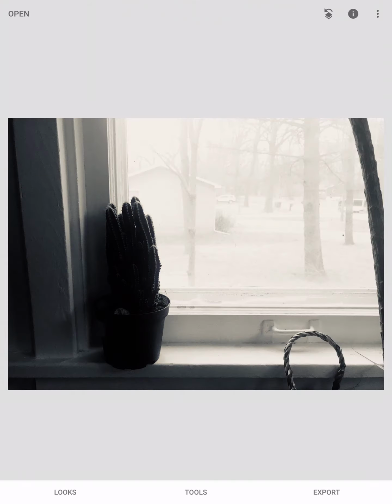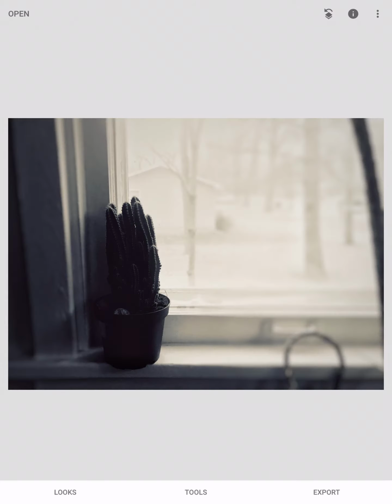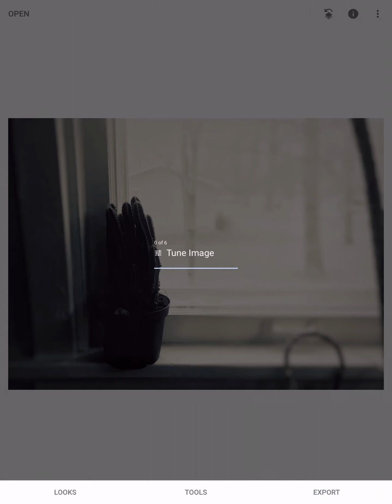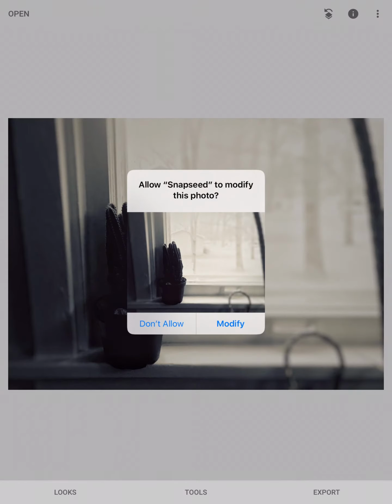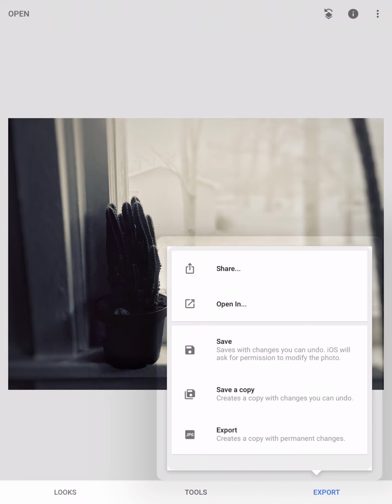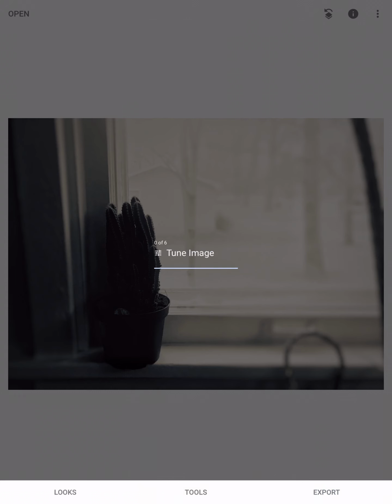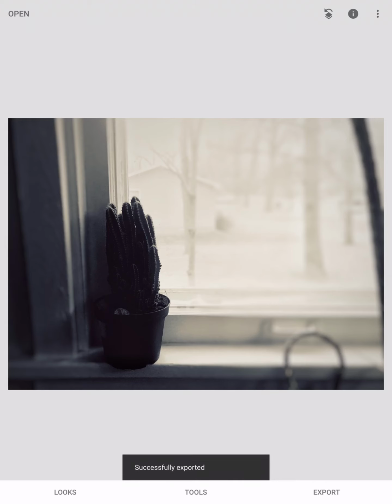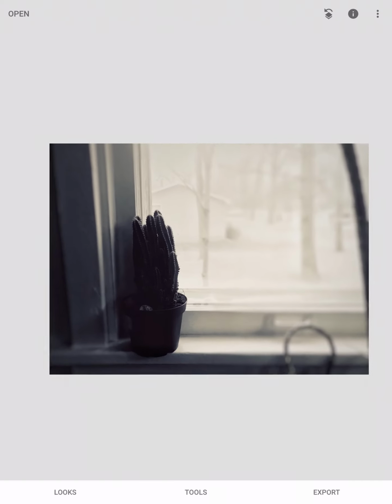All right, so it's just kind of fun, a lot of different tools you can use. When you're done with it, you go to export, you can save it, and it will save to your photo gallery. And you can hit modify, so it's successfully saved. You can also share it or export it. Create a JPEG with permanent changes to it. Okay. And then from there, you could upload it to Schoology because it'll just be on your camera roll.